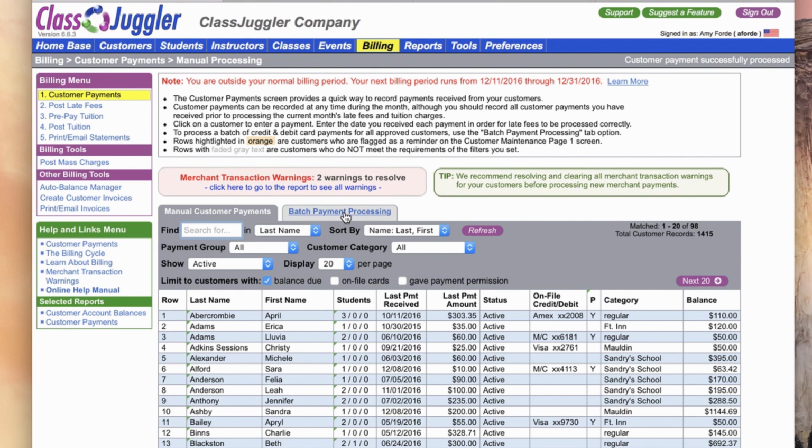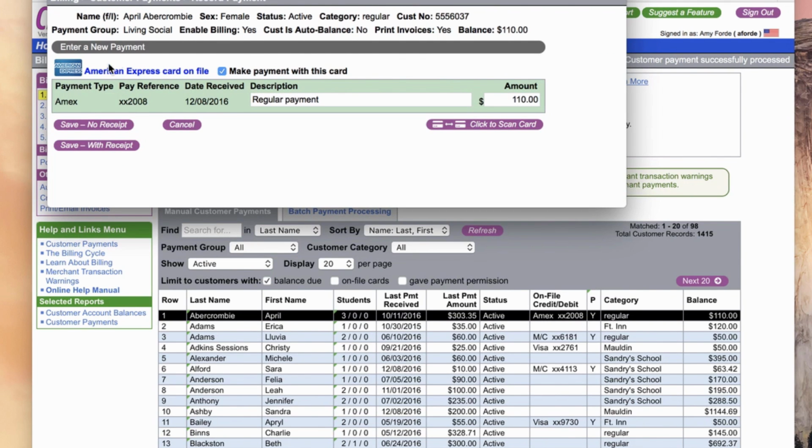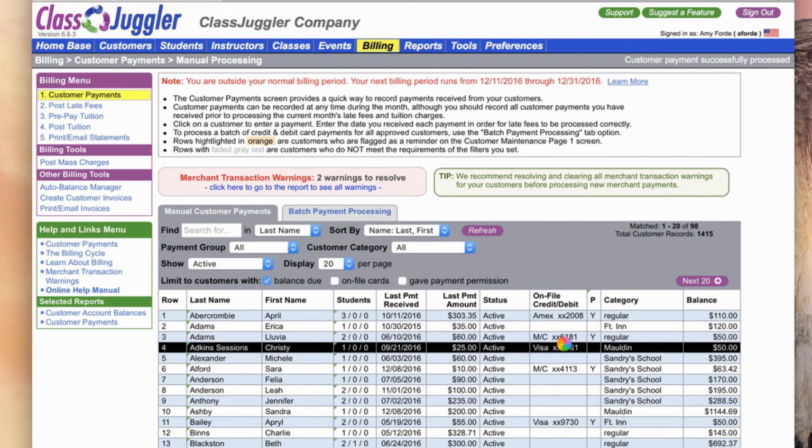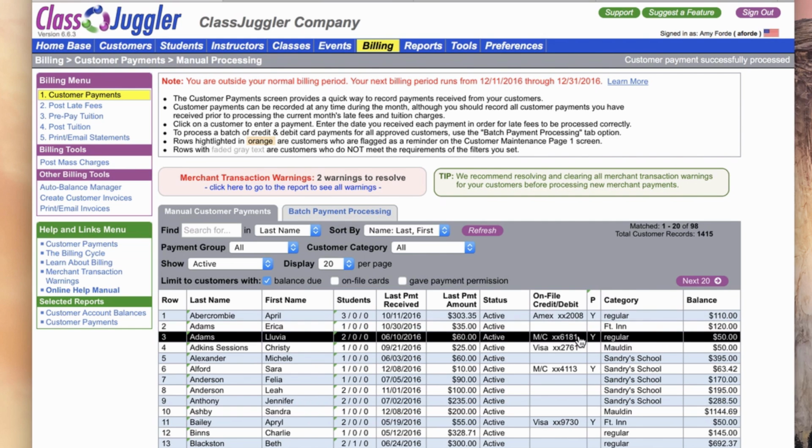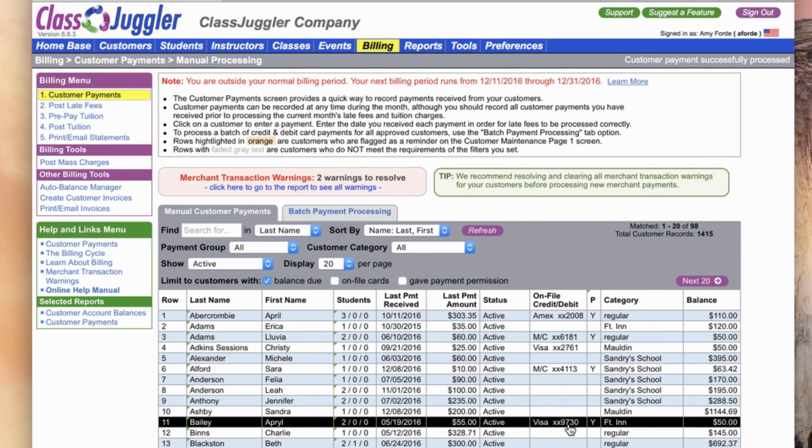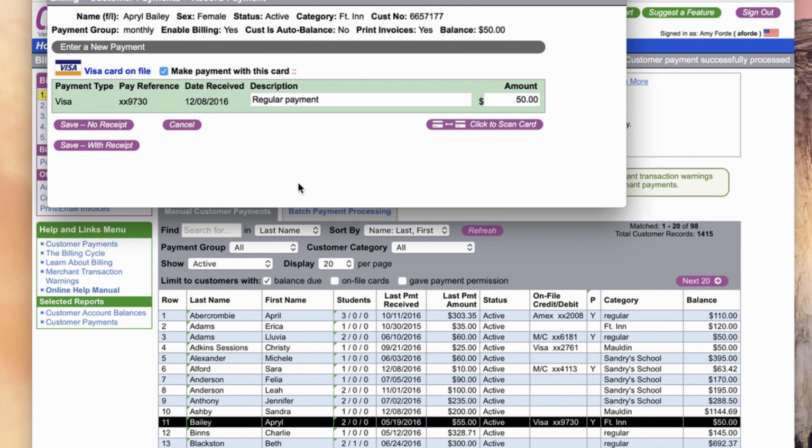Now if you're receiving credit card payments and you've got individual ones, you can simply click on those customers in the same screen as well, and you'll notice if they've got a card on file, it will already be checked. Everything will be filled out, including the amount. All I need to do is hit save with no receipt to complete that. So any of these that show a credit card column or a credit card number in the on-file credit debit card column, I know I can bill them simply or collect a payment from them by clicking on their name and processing that payment.